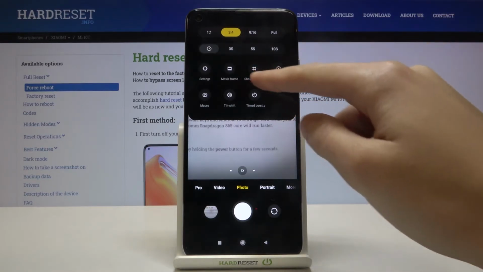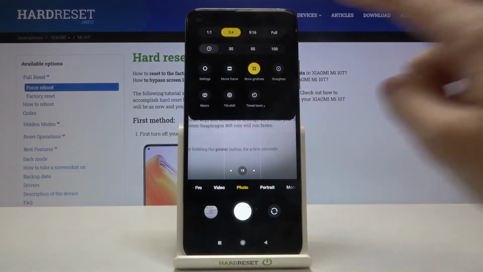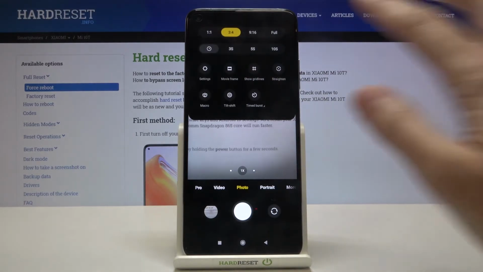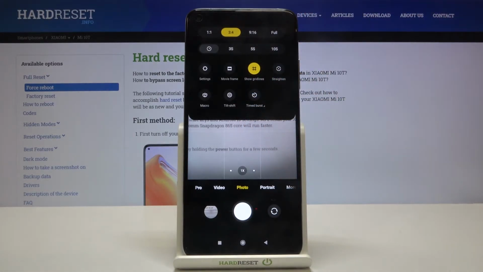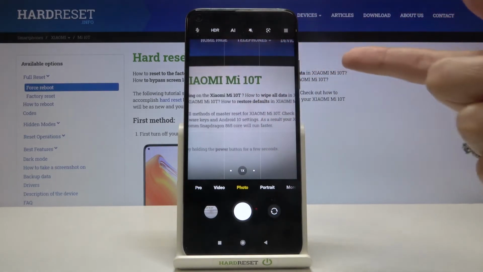Now let's focus on this button, the second from the right, with show grid lines. By just one tap here we can turn on the grid lines and another tap to turn them off. As you can see, the yellow color suggests that now this is turned on, and also the grid lines appear here in the camera preview.